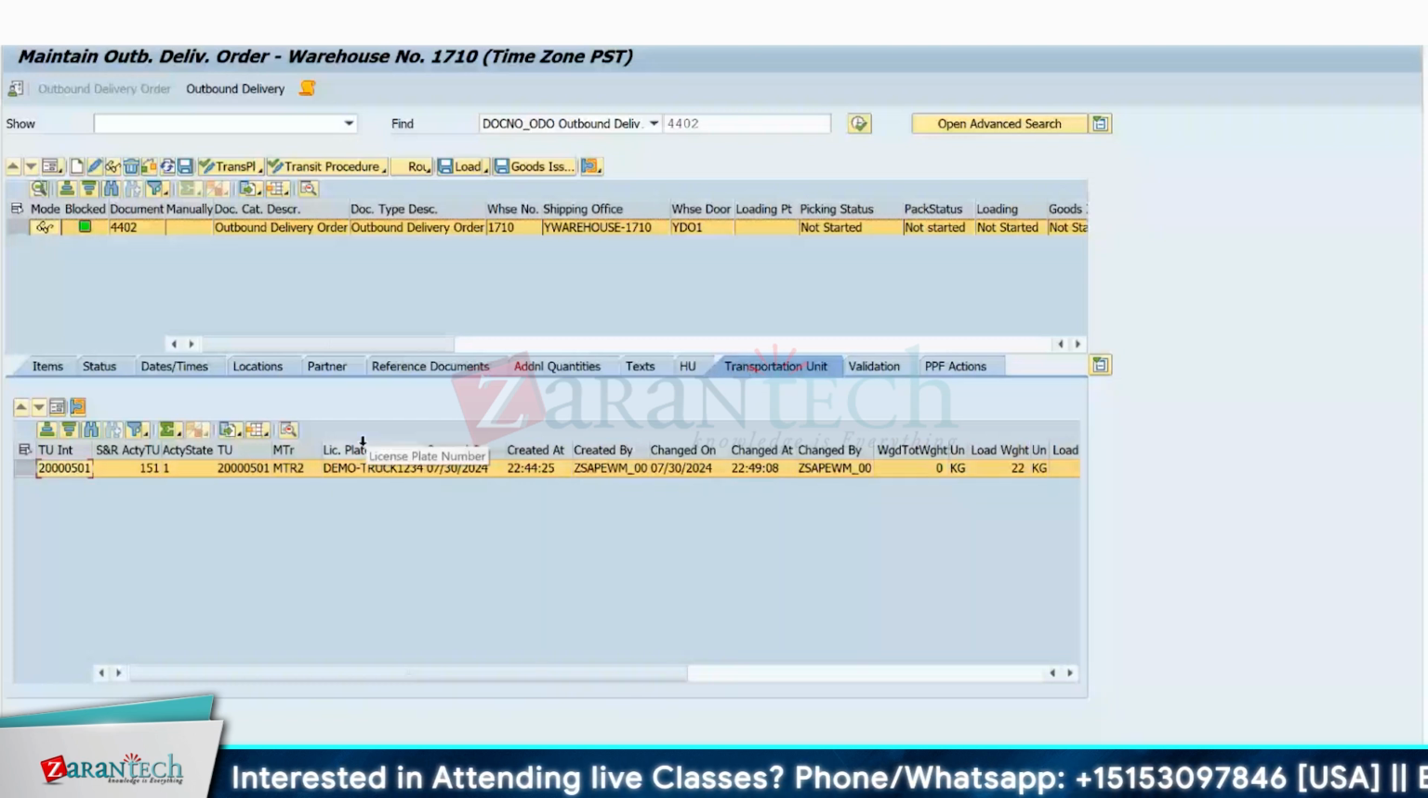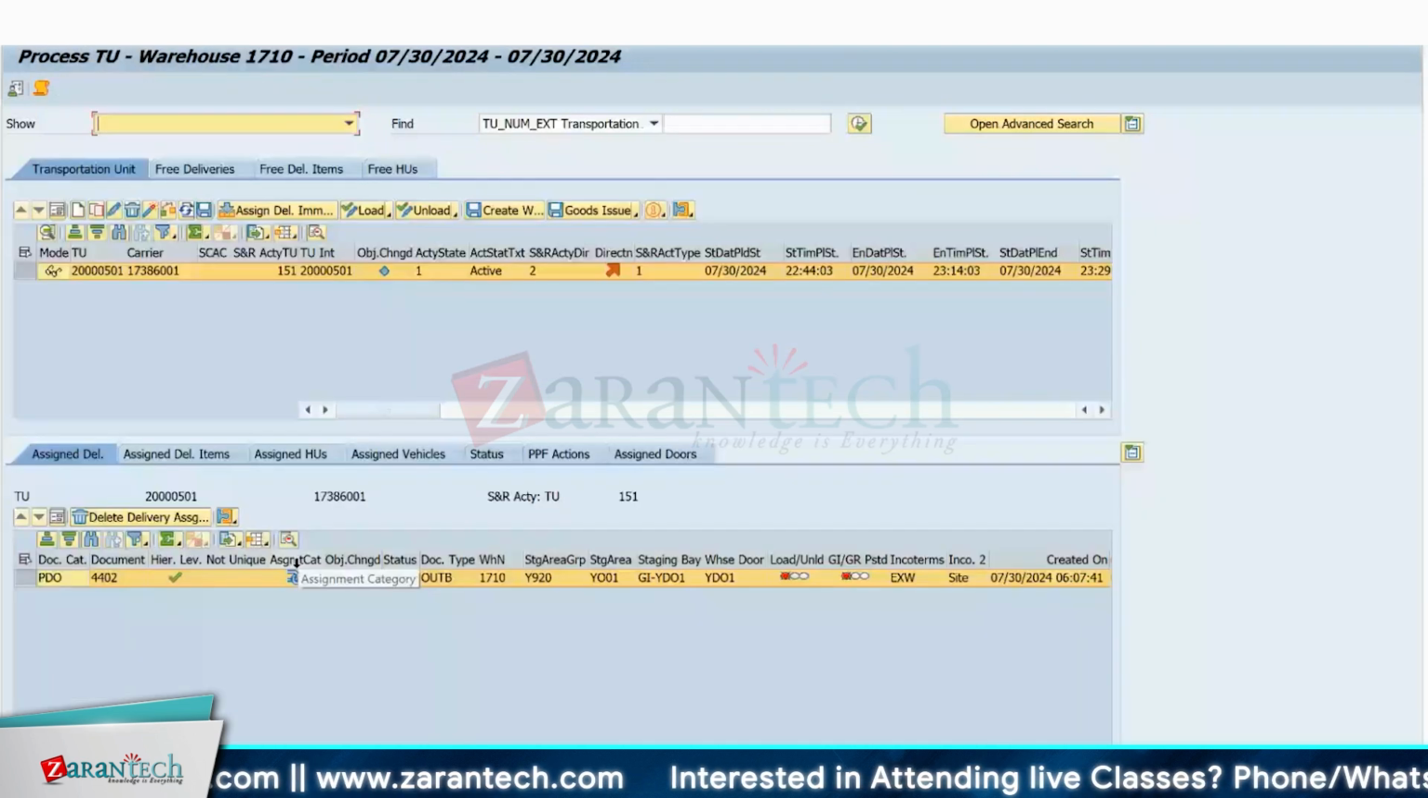And if you click on this particular item over here, it will take you to the same T code where we were earlier, which is /SCWM/TU. So this is a shortcut. Instead of punching in the transportation unit, if the delivery already has a transportation unit assigned, you can go through this particular route as well. Now you can see that there are different stages and actions like loading, unloading, goods issue, and all those things over here.